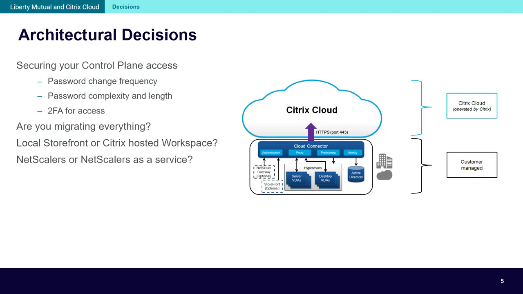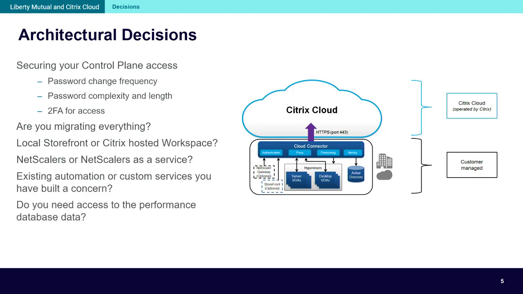Now, are you going to use your old NetScaler architecture, or are you going to use NetScaler as a service? Well, obviously, NetScaler as a service is really only an option if you go to Workspace. We're not there yet, but again, we see some opportunities to use NetScaler as a service, possibly in some of our public cloud options and things of that nature once we do get to Workspace.